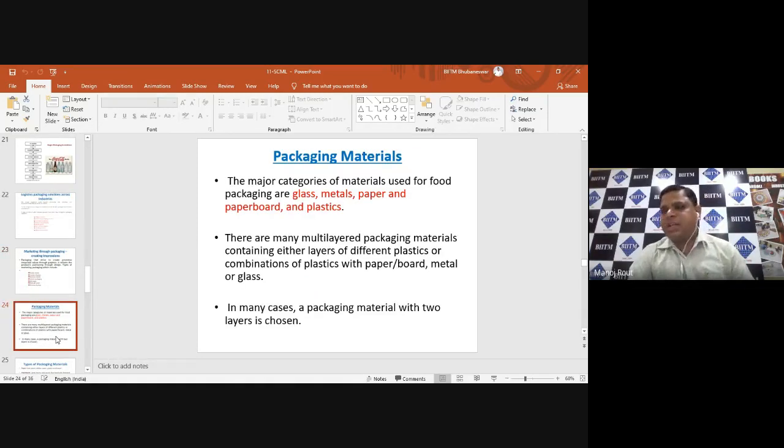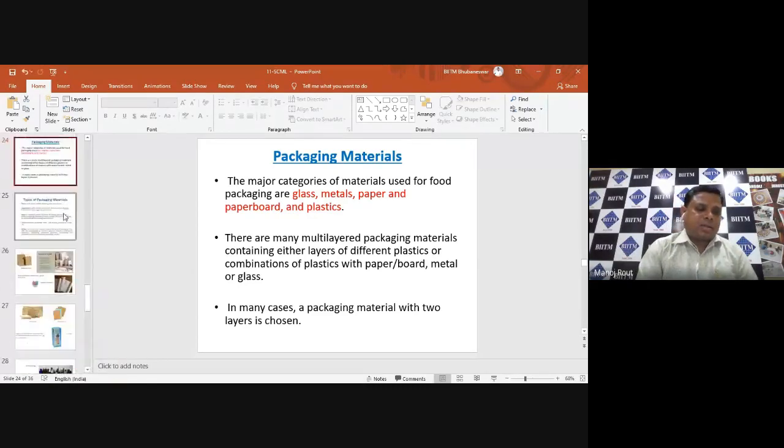The next one is packaging material. This is the most important thing. The major categories of material used in food packaging are glass, metals, papers, paperboard, and the last one is plastics. There are many multi-layer packaging materials containing either layers of different plastics or a combination of plastic with paper or board, metal or glass. In many cases, packaging material with two layers is chosen. The first layer should be paper, and the second layer should be glass, plastic or some kind of metal. Clear?